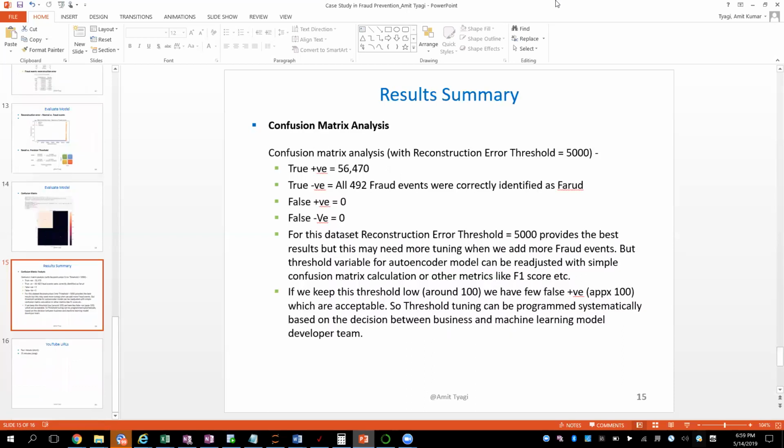We're very happy with the results. I'm going to use this model for actual implementation, a similar model for the actual data in my company.